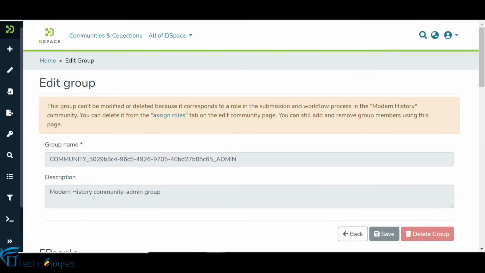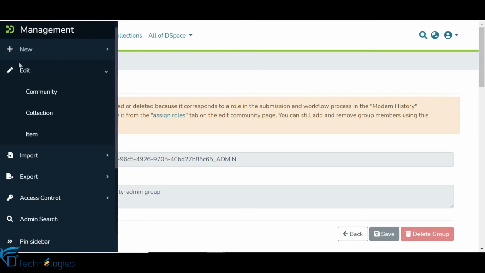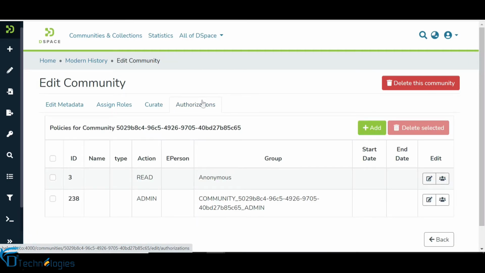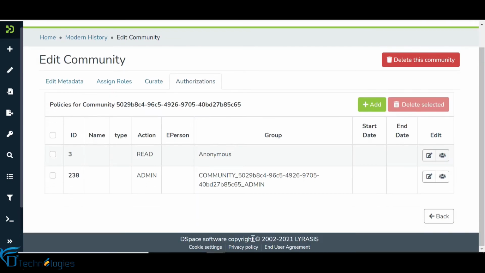Let us go back to the Edit Community page to understand policy creation under the Authorization tab. Like DSpace 6, users can create policies related to community access rights in this section. Click on the Add button to add a sample policy.